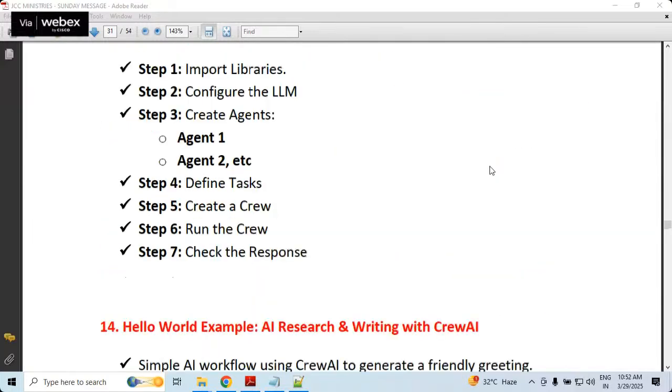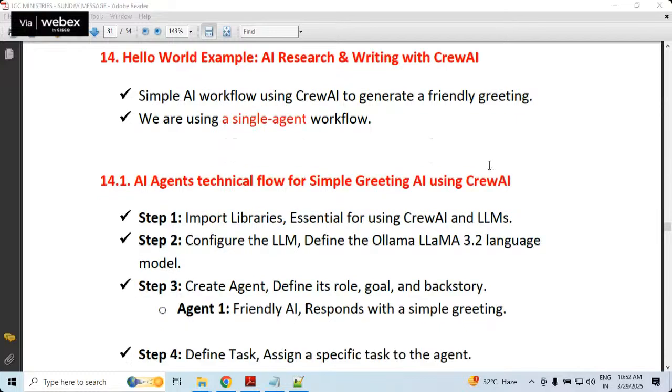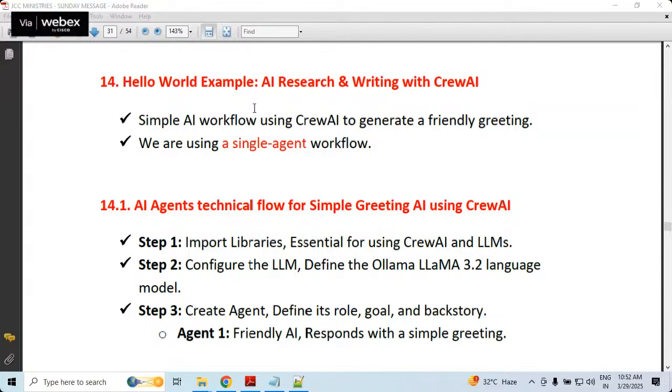Now, when it comes to code level, Daniel, can you tell me the use case? Hello world example. First I will talk with you. You don't know about AI agents, so first learn from the hello world example onwards. A simple AI workflow using Crew AI to generate a friendly greeting.